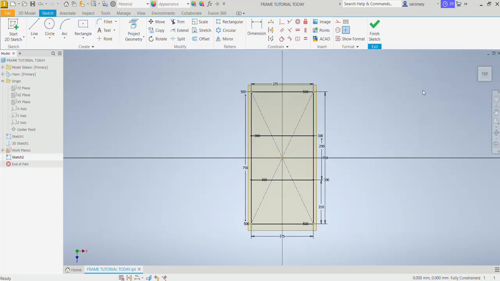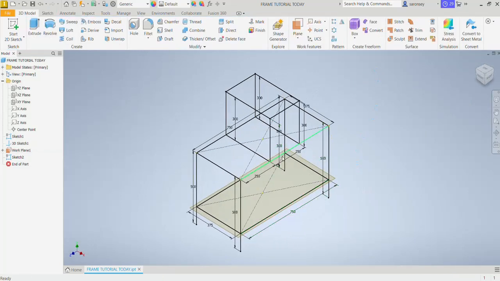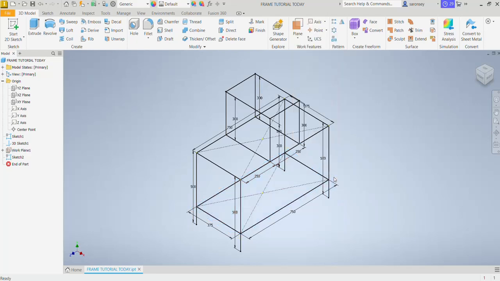Right click, OK. Let's finish our sketch. There you go. We have bars on the legs. Now we are going to hide this plane. So right click it and turn off visibility.